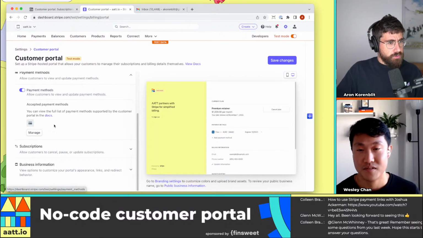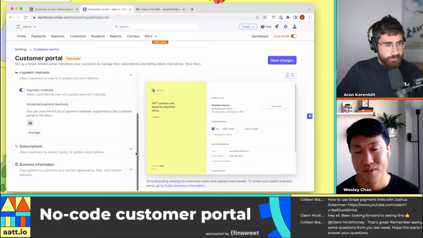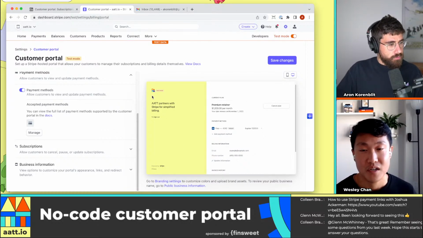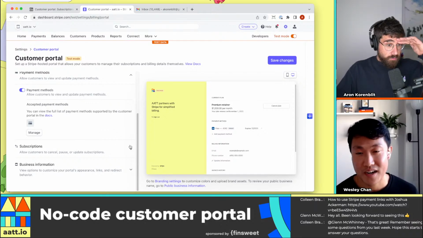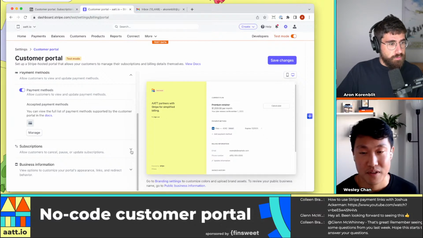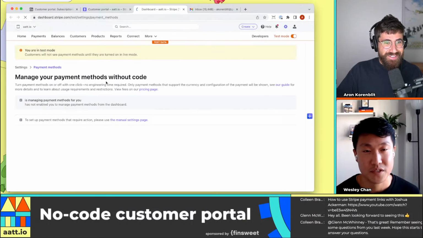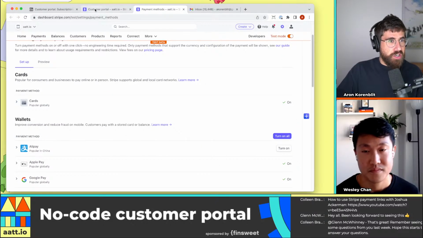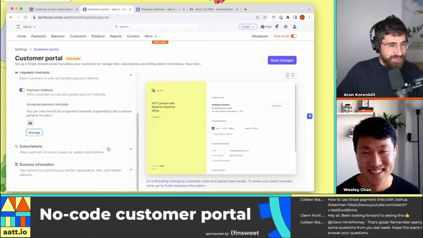So payment methods allows updating existing payment methods and adding new payment methods. You can configure what payment method types you want to accept. We have support for a number of different payment methods already in the customer portal, and we're actively building out even more payment method types. You can click that manage button, and it'll open up a new tab, I believe, for you to choose which payment methods you want to accept. Okay, credit cards, pretty standard. That's what I only accept. So that looks good.